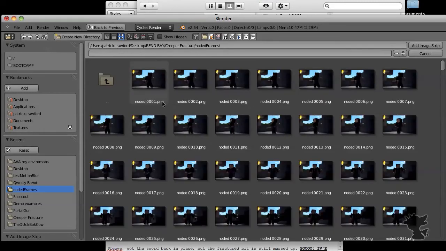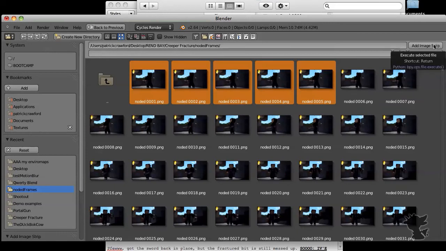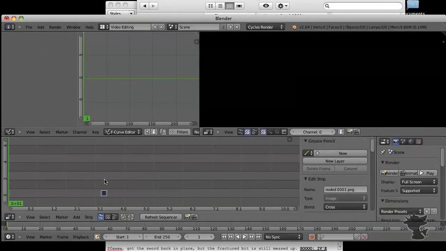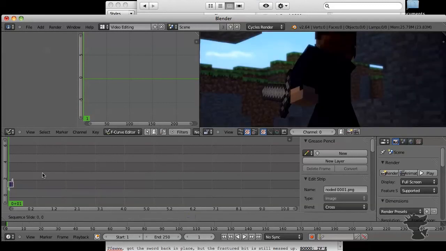Generally, if you want to use all the frames in that folder, you just press A. In this case, I'll just select a few of them by clicking and dragging. And I could say Add Image Strip. And then you see you have this little box over here, which is your image now considered to be a video. So I just move it over one.